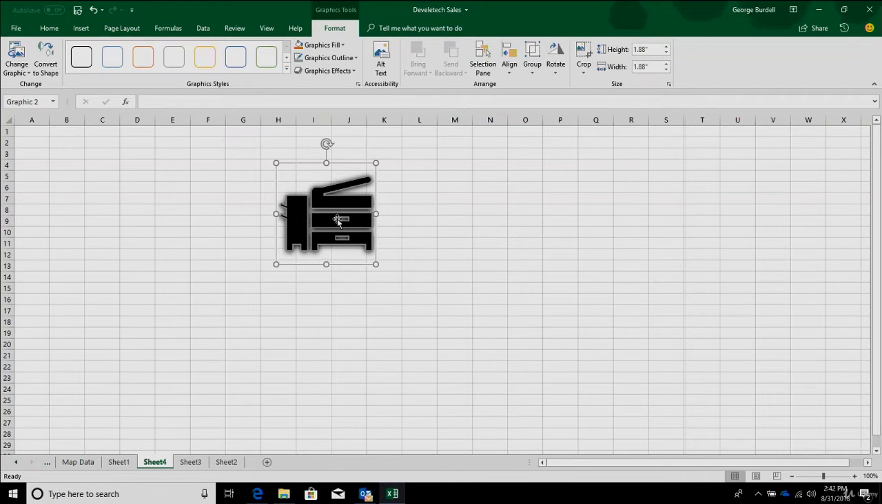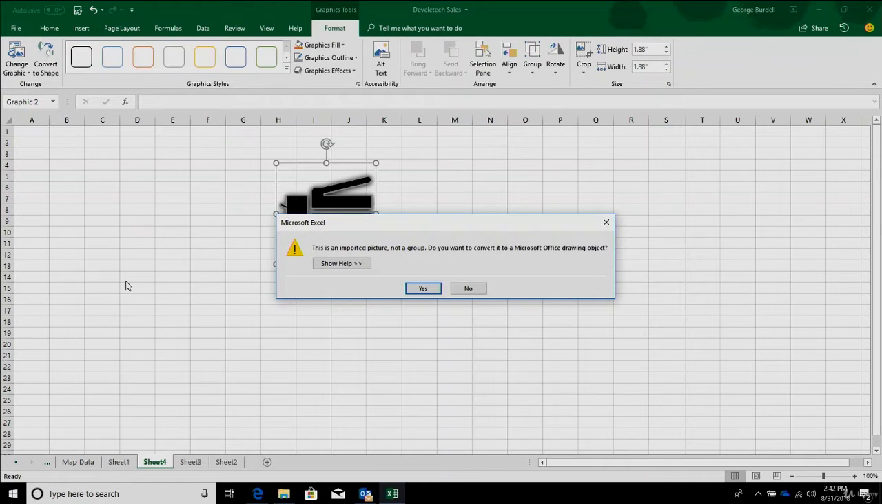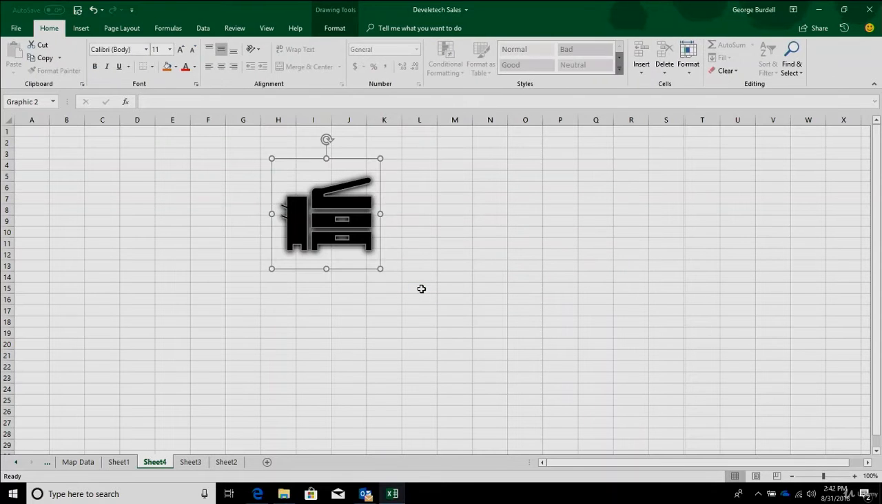Okay. Now, one of the things I can't do with this right now is maybe take this drawer and make it a different color. Sure. What I can do is convert this to a shape. And once it's converted to a shape, I can actually use different parts of the image and format them. So I'm going to convert to shape. Notice it says this is a picture. It's imported. It's not a group. And it's just double checking. Do you want to do this? So I'm saying yes. Okay, now, what do you notice that's different?